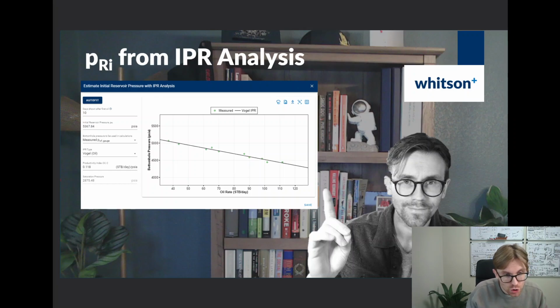And today I'm going to show you a method that's become widely adopted in Whitson Plus over the last year. You can do it on every single well. It's very practical. And it also ensures that you get very consistent RTA results on the back end of it. And we call it estimating initial reservoir pressure from IPR analysis.